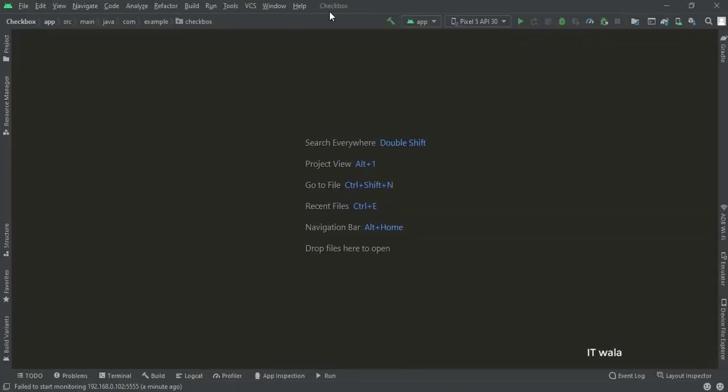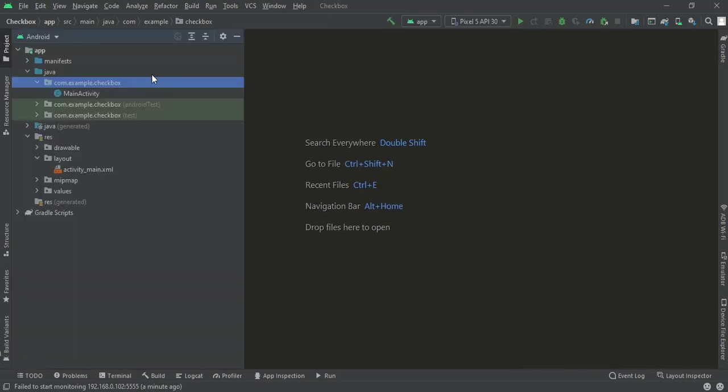Let's start. The project name is Checkbox. Let's see the project structure. This is the main activity. And in the UI, we have activity_main.xml, which is the layout of main activity.